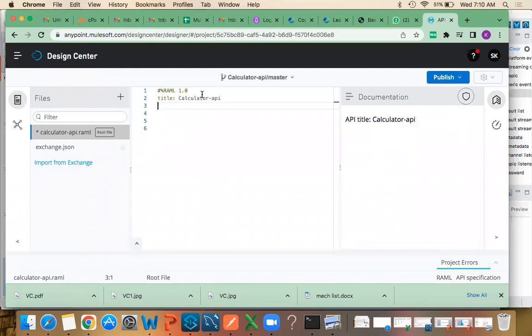Once you create an API, you will get these two things. So what is this? RAML 1.0. It is the current version of RAML. Very good. And then this is the title. Title means whatever API name you provided at the beginning. These two we will get by default, because we provide them at the time of creation, right? Next.